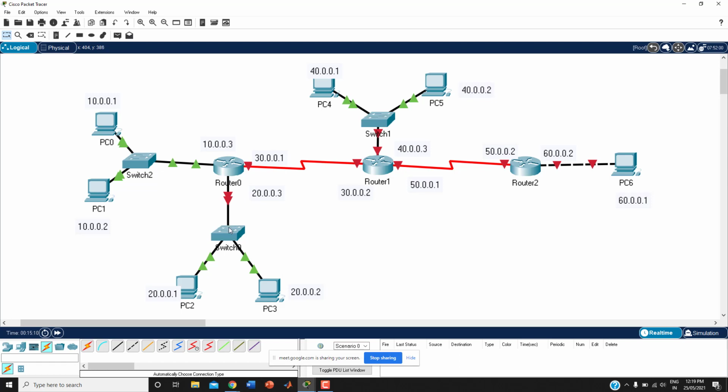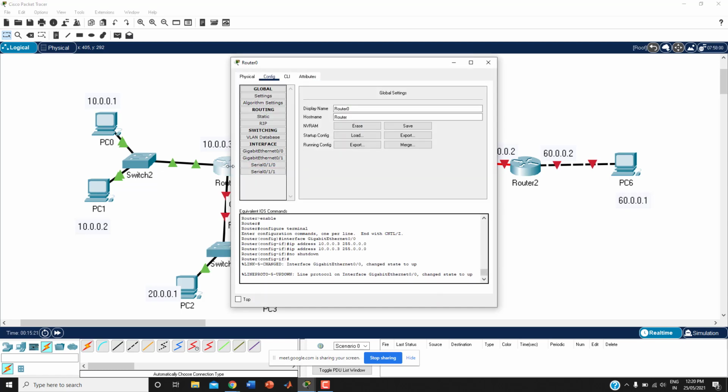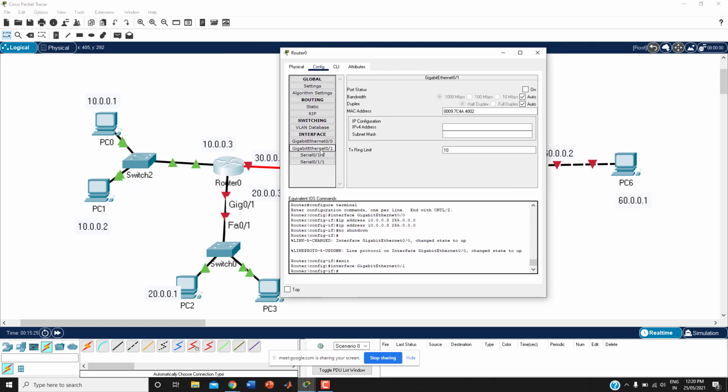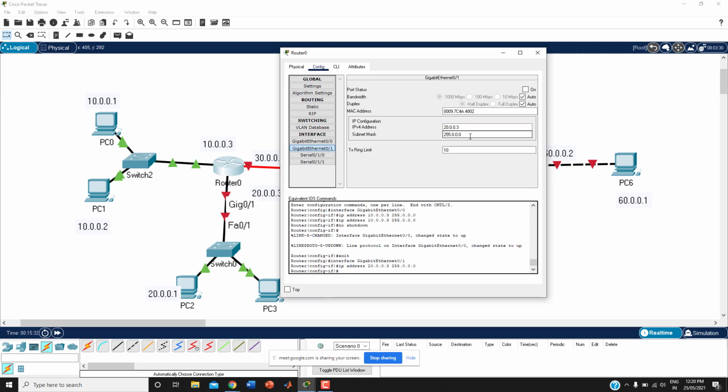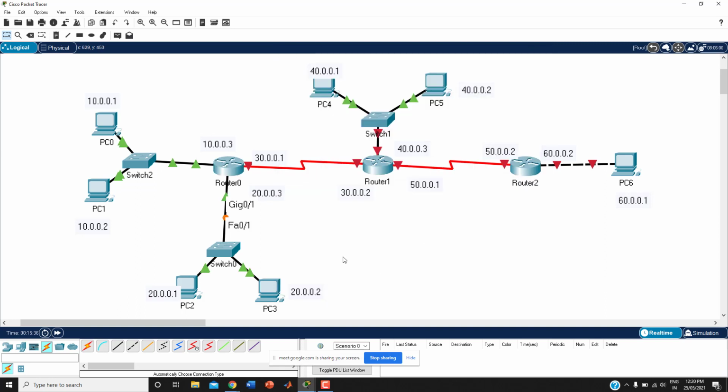Let me go for the next one, that means the gateway. So you must know what is the name of the interface. You can just keep your mouse on the red point. It says gigabit Ethernet 0 by 1. So click the router, gigabit Ethernet 0 by 1. The IP address is 20.0.0.3. Subnet mask 255.0.0.0. Make the port status on. So we have completed for this. That means 20 network is also completely ready.